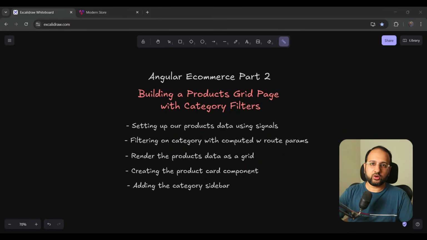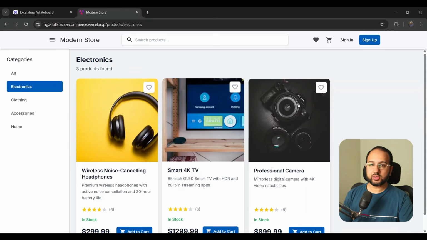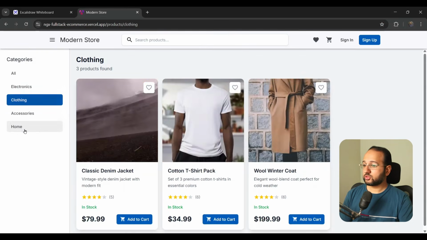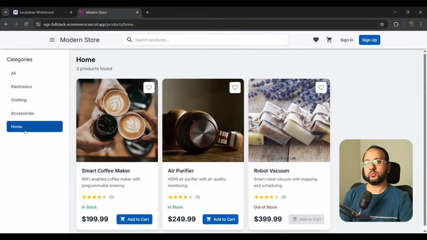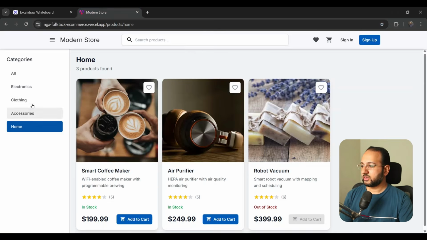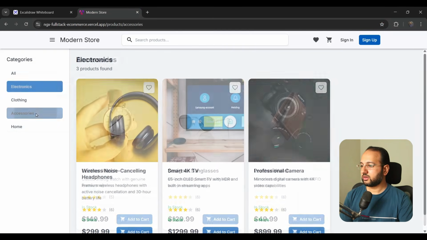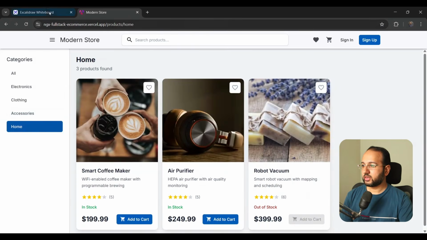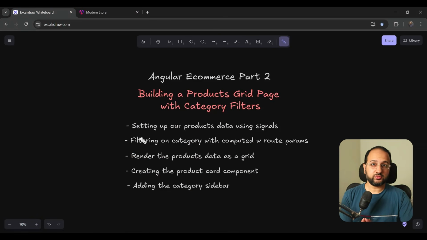Welcome to the second part of my Angular e-commerce series of tutorials, where we are going to build this modern Angular store, as you can see here. And in this part specifically, we are going to build the products grid page with the category filters. So as you can see here, we can filter by category. We're going to build this whole grid, and there are a lot of steps that we'll need to cover.